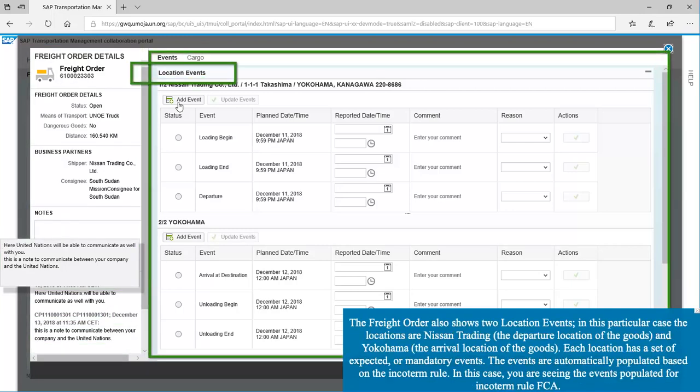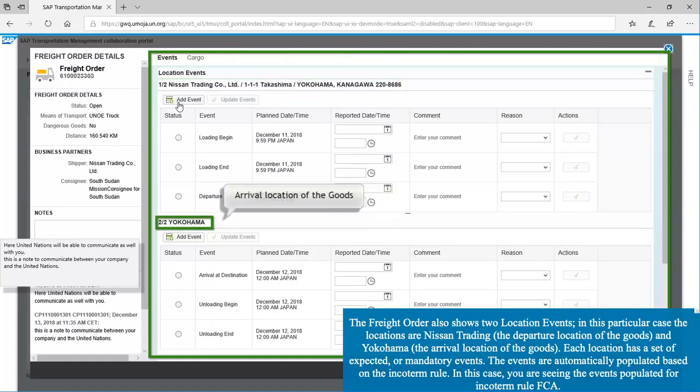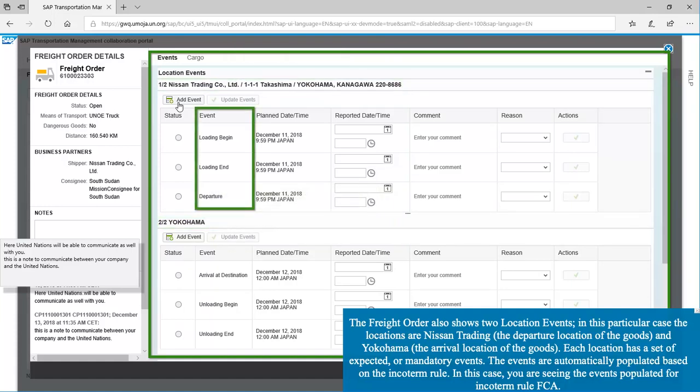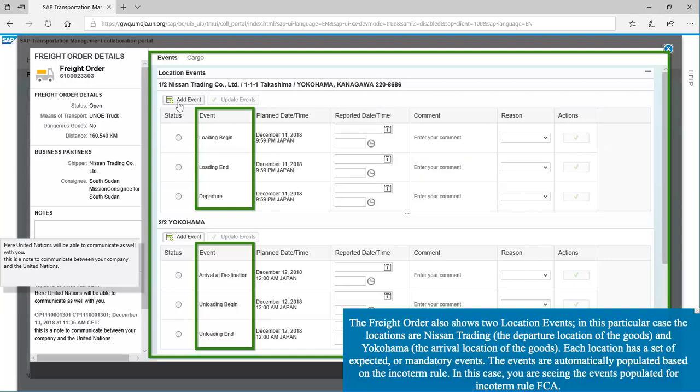The freight order also shows two location events. In this particular case the locations are Nissan Trading, the departure location of the goods, and Yokohama, the arrival location of the goods. Each location has a set of expected, or mandatory events. The events are automatically populated based on the Incoterm rule. In this case, you are seeing the events populated for Incoterm rule FCA.